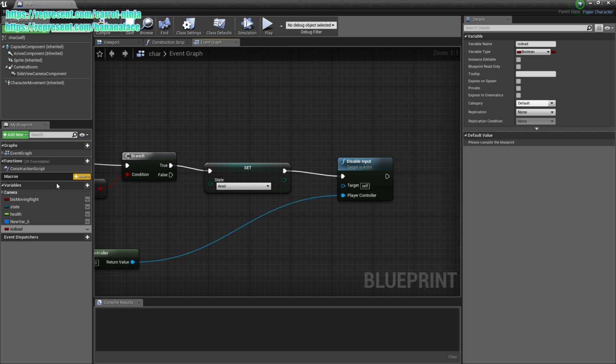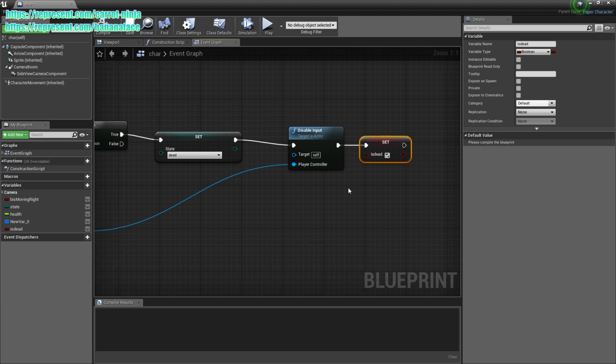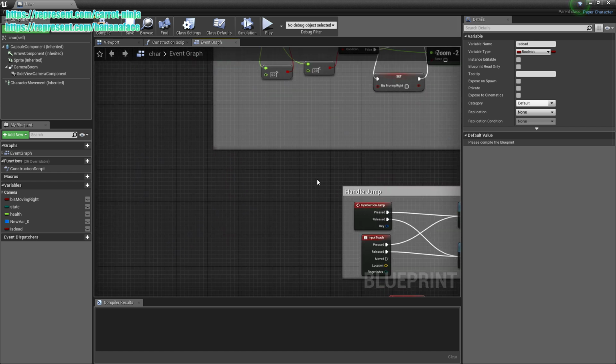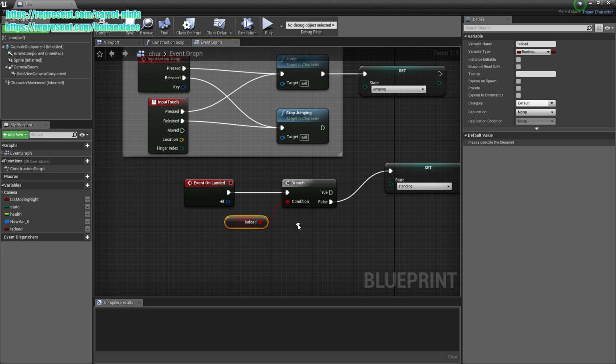And then, whoops, we'll go ahead and set is dead to true. Okay, and then go down here to on landed. Condition is dead. So if is dead is false, we go back to standing. If it's true, we don't. Let's try that.